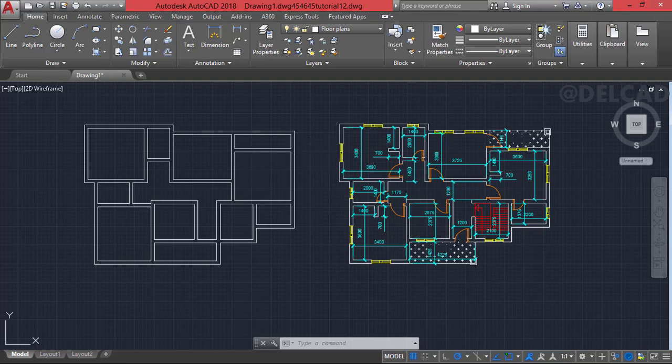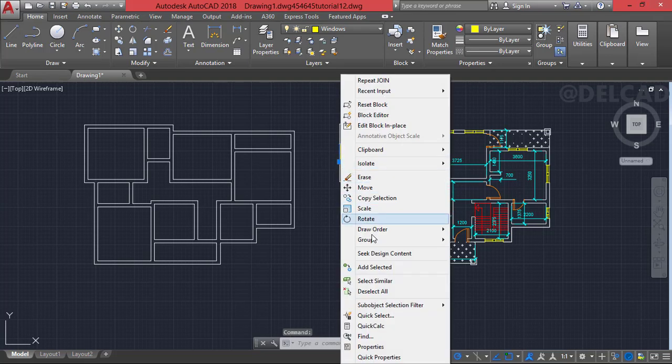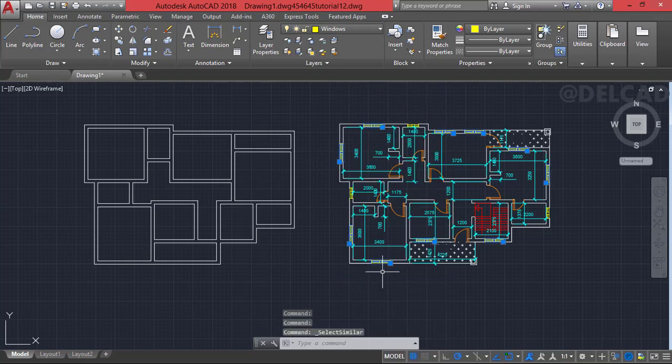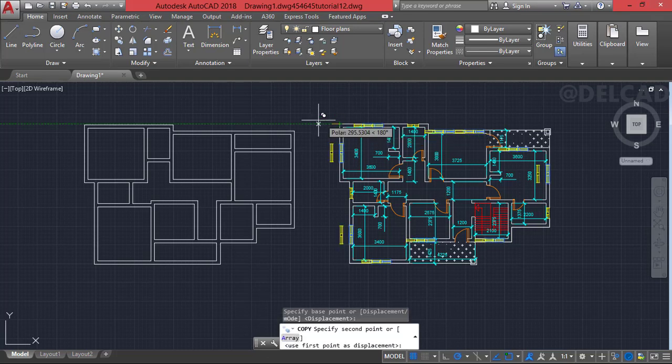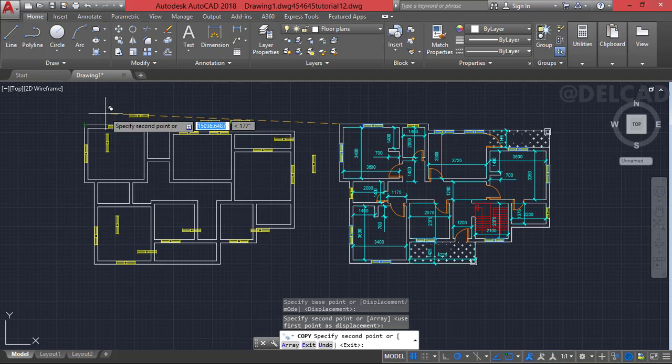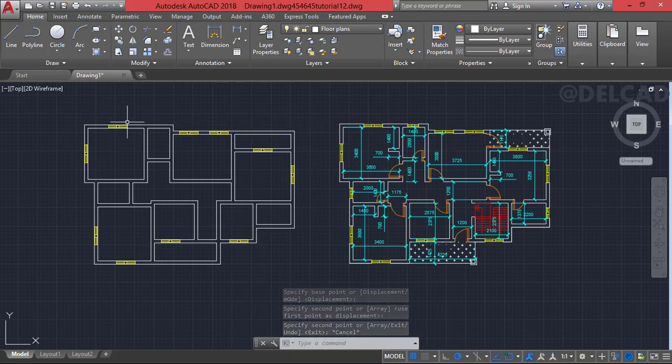So select this window and then right click and select similar. So that is going to select all the windows which we have in this plan, and then you can select the copy command, and we select this point as our base point, and then copy it to this point as our base point. So you can see that the windows are neatly placed in this plan.